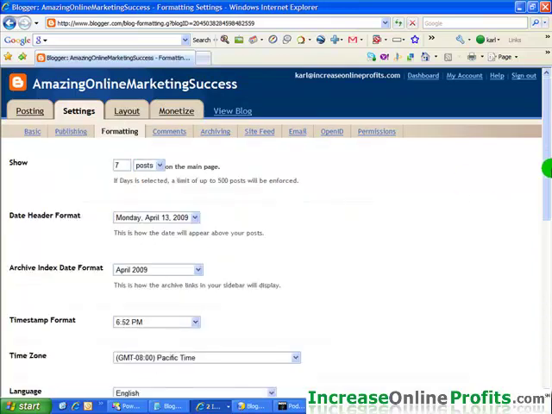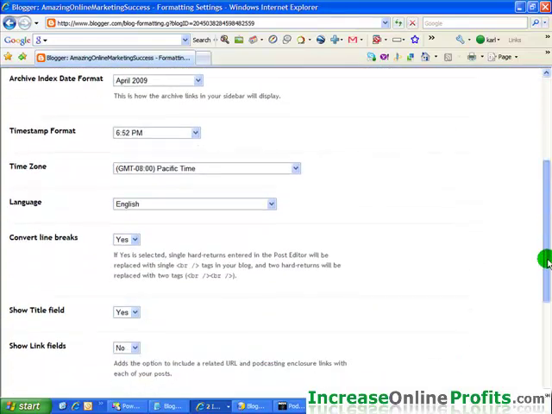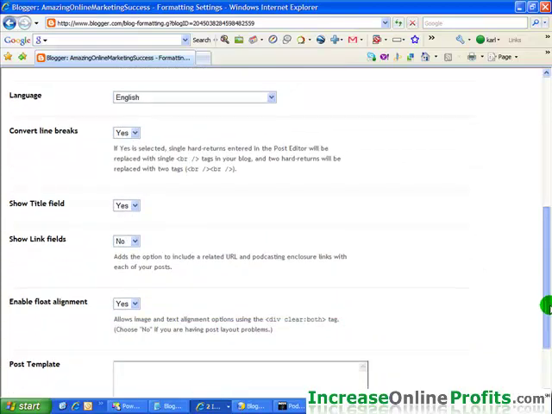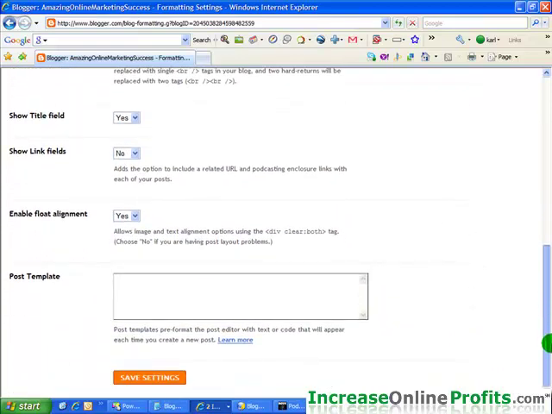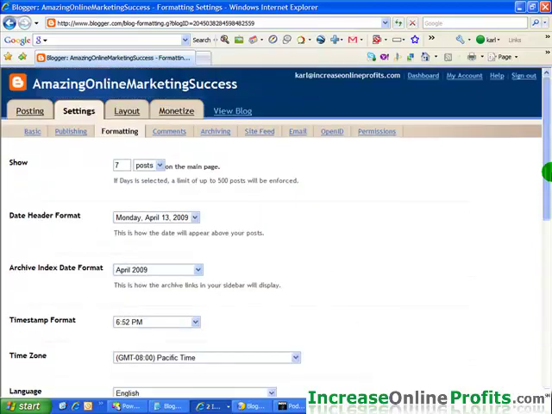On formatting, you can just take a look and make sure that all of these settings are your time zone and they're set up the way that you would like them to be for your default language and other things as you will use them. And I would pretty much accept the defaults on these, except for your time zone.